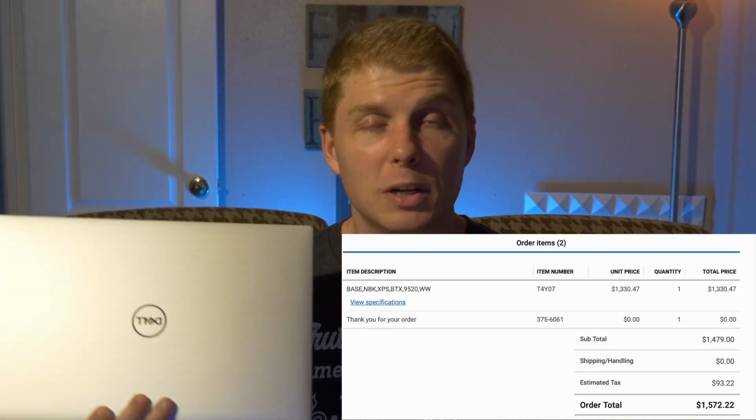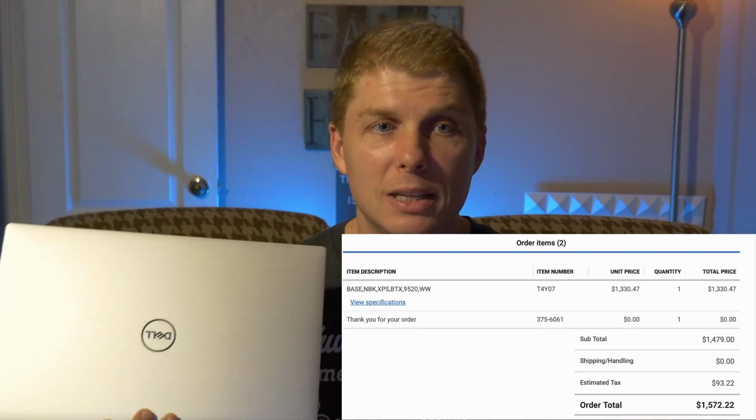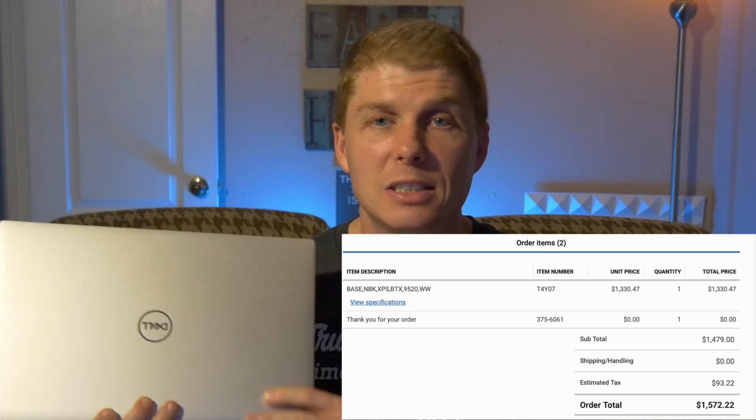A Dell XPS 15. This is the 2022 model, 9520. It's got the i7-12700H, 3050 Ti, 32 gigs of RAM, a terabyte SSD. And I got this on Dell refurbished for $1,500.